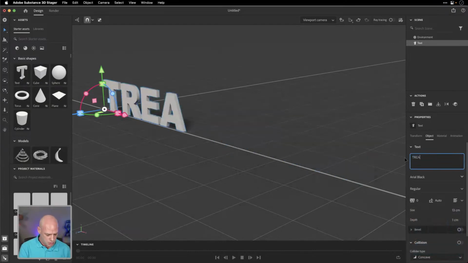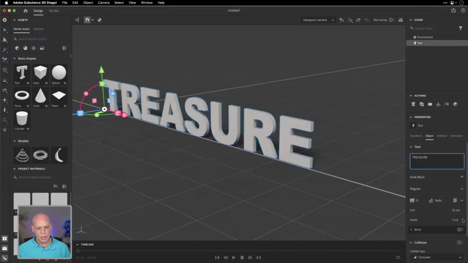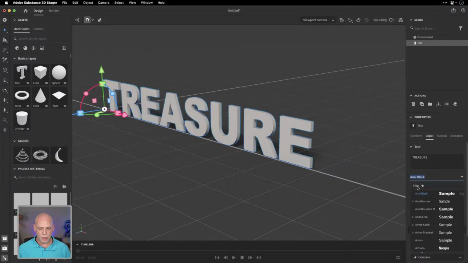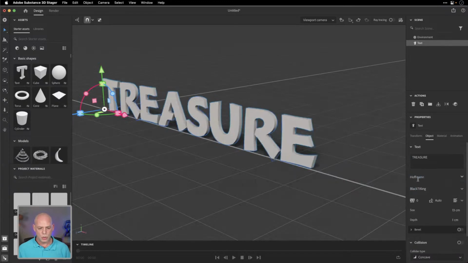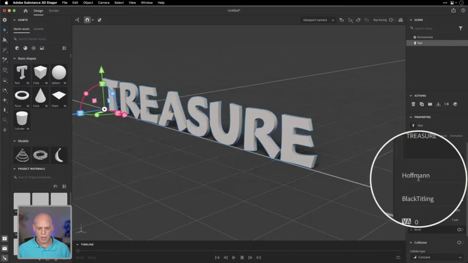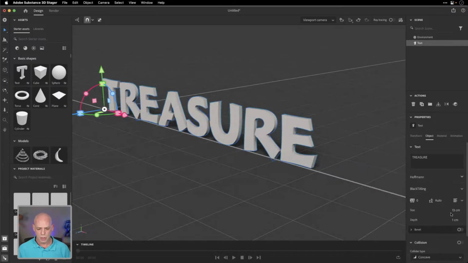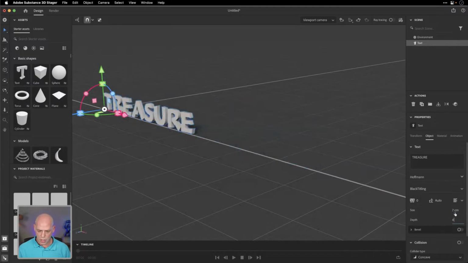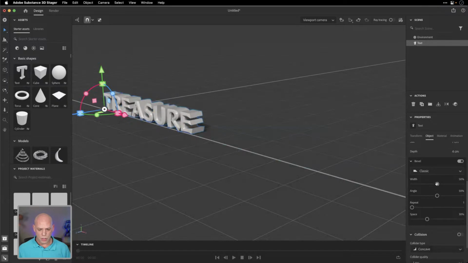Let's just say treasure. And just to save some time, and because I have some sixth sense when it comes to designing this, I'm going to click on the favorite font, and I'm going to choose this font, which is the Hoffman font that you can sync from Creative Cloud. I'm also going to change the size of it to 7, go to the depth by pressing on my Tab key, and then also add a bevel. Let's scroll down so we can see what we are doing. I think 50% is going to make everyone happy.